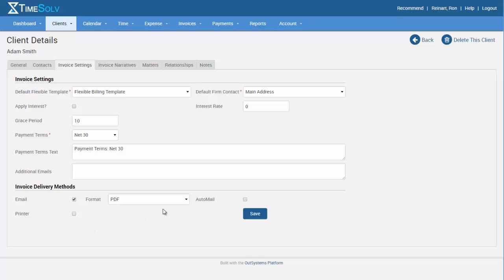You do have the option of many different formats. The default is PDF. If you do choose printer as a delivery method, TimeSolv will download a PDF of that final invoice so that you may use that PDF and send it to your printer, save it on your network, or attach it to your own email, whatever you would like to do.